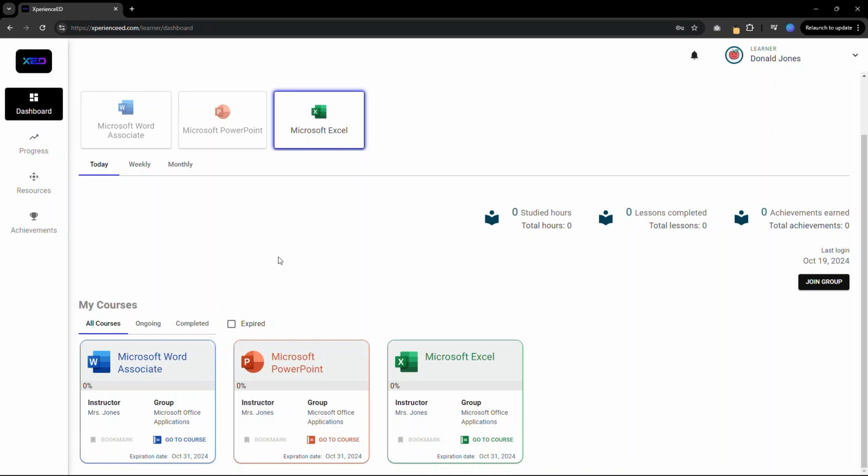So now that we've given you an overview of the dashboard, we're going to do another video that will show you progress, resource, and achievements. And then we will also show you another video that will show how to log in and get started.